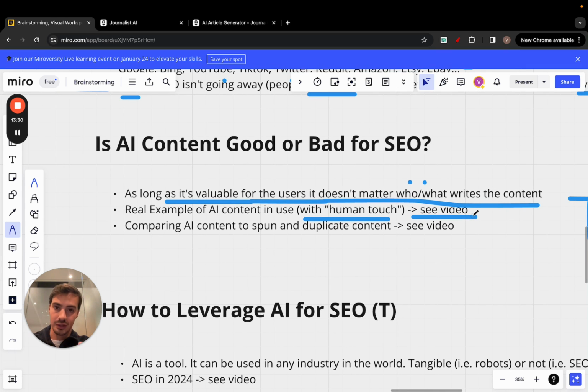I'll give you a real example of businesses that are leveraging AI to increase the output at which they produce content, while still adding the human touch for both satisfying the user search intent and satisfying the search engine. So I'm going to play that video now and we'll move on once that's done.